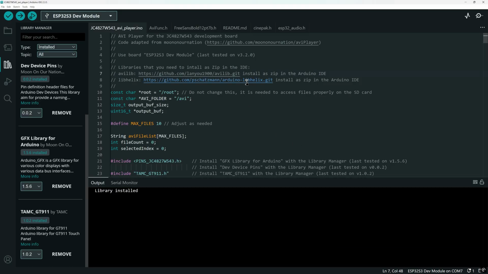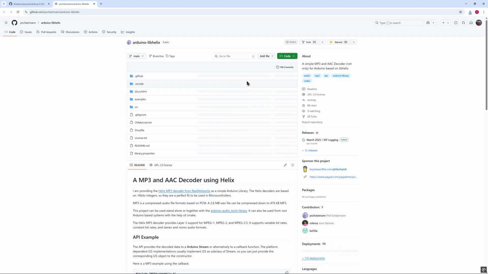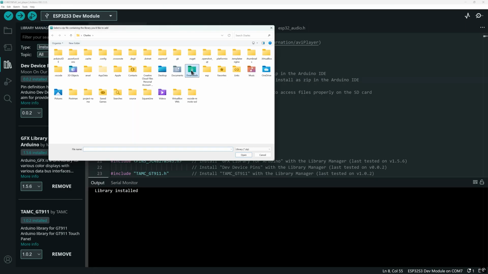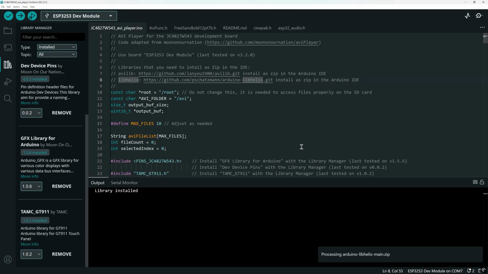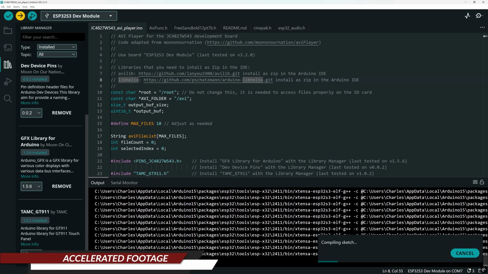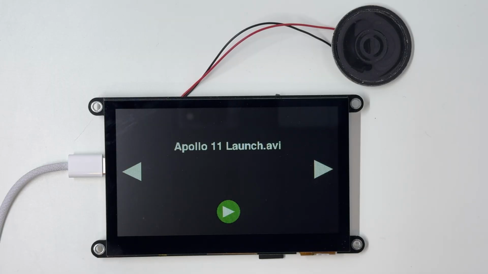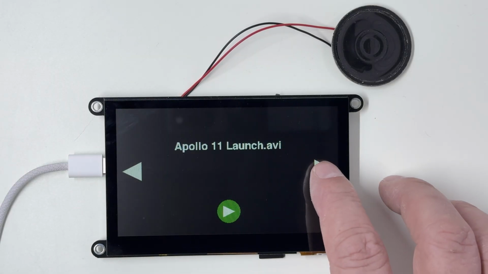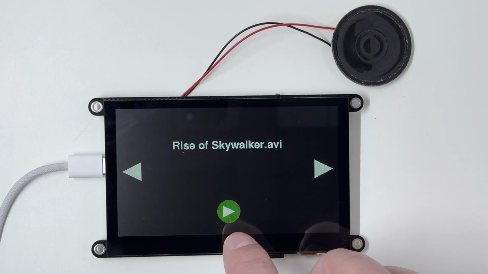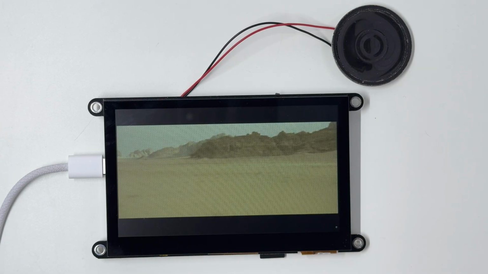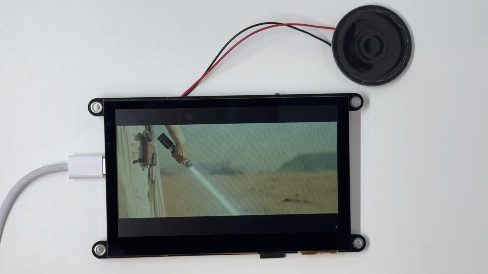Next, click on this link. This will get you to the libelix library on GitHub. Download the library as zip, then install it with the Arduino IDE as a zip file. Now click the arrow to compile and upload the code. Again, be patient as this may take a few minutes. Once uploaded, you'll see a simple interface, similar to our animated GIF project, that allows you to select and play AVI files directly from the SD card.